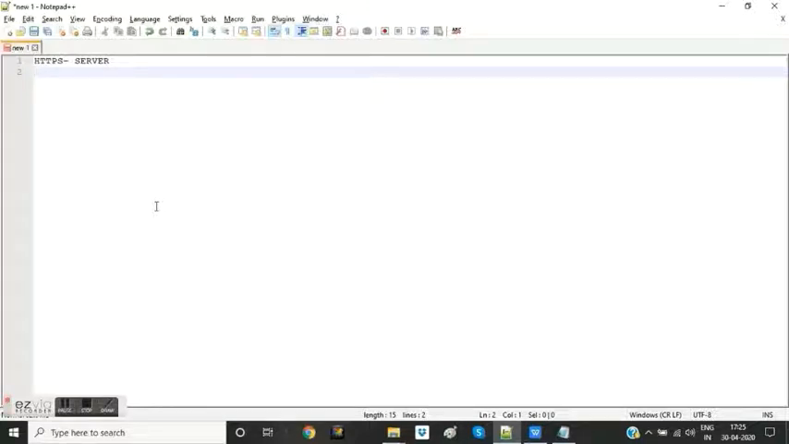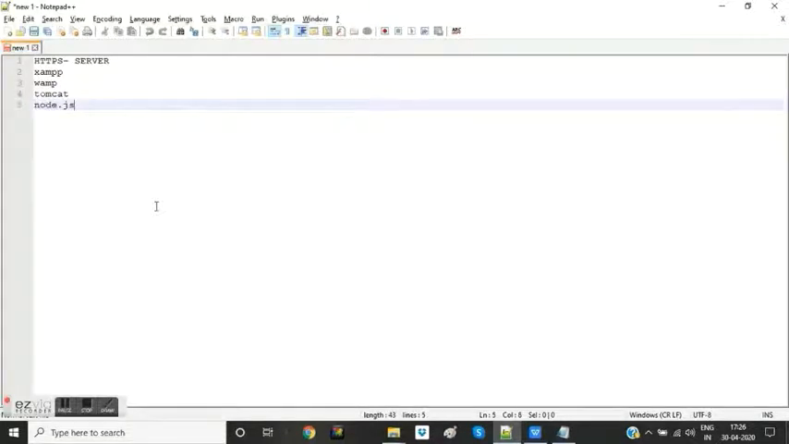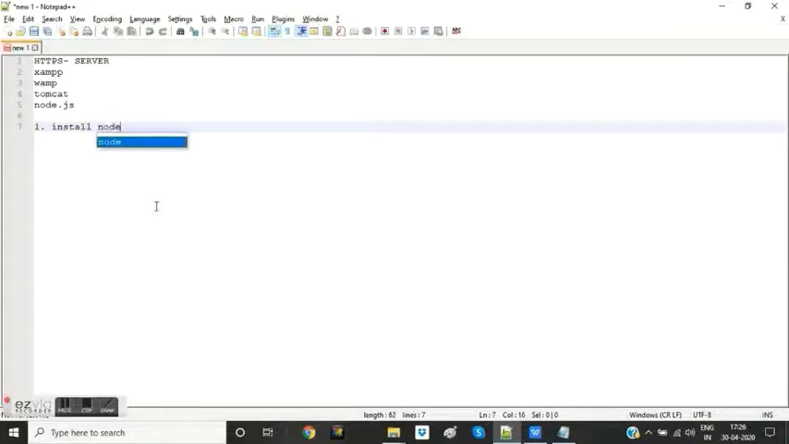Now you can install any web server on your machine to host those pages. Some of them are XAMPP, WAMP. You can even use Tomcat or Node.js. For this video, we are going to use the Node.js server. So the first step would be to install Node.js on your machine. Once you are done with the installation of Node.js, the next step would be installing the Node.js HTTP server.